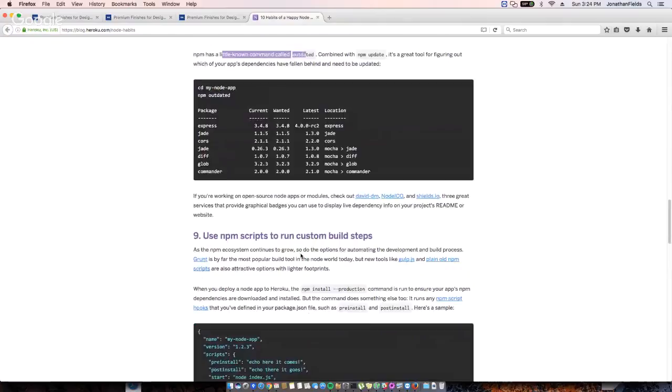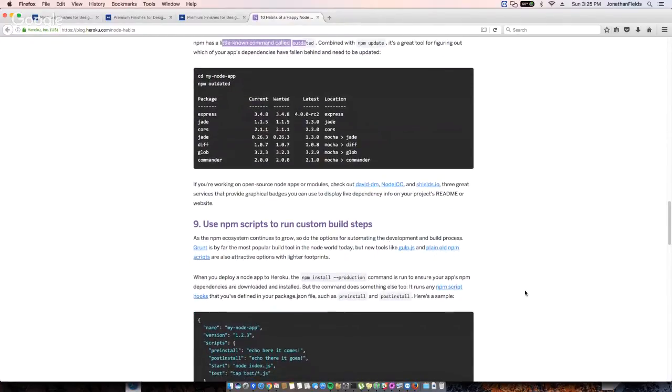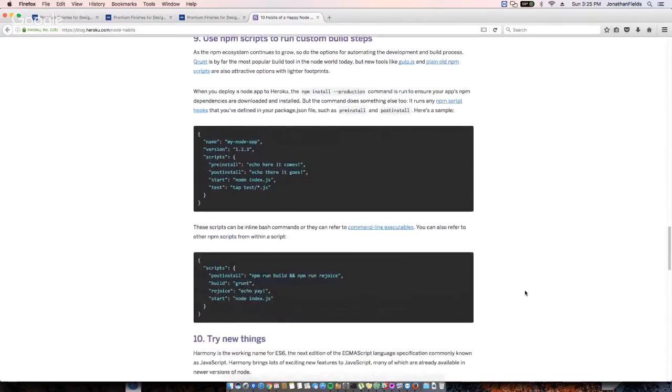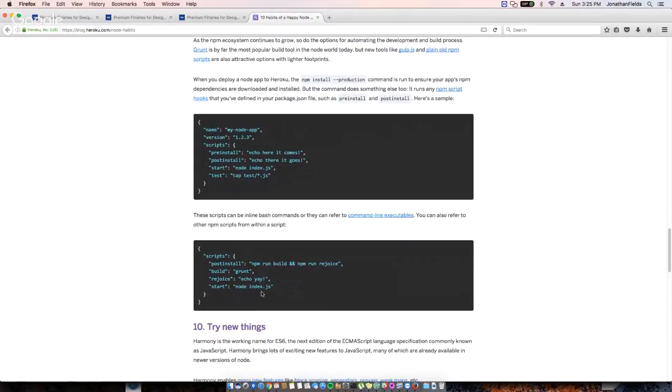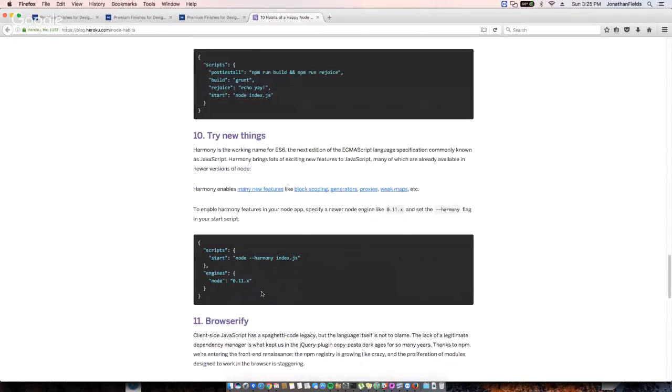So now it's telling us to use NPM scripts to run custom builds. This might be a little bit advanced for us. This is talking about using things called grunt and gulp, which are what are called task runners. Basically, what they do is they compile our less. You guys learned about less and Sass. They compile the less and Sass into CSS. You can also use them for all kinds of other tasks. If you're using a templating language called Jade, they can help with that too. So we'll learn about these more as we go on.